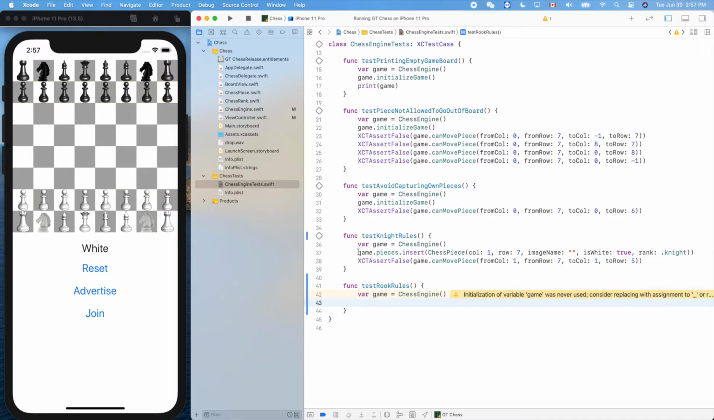We can also copy that one. So piece, this time is 0 7, right? Image name doesn't matter, we are not using it for testing. White, true, this one is rook. Now there's only one piece, right? We can print it out here. That's a good thing. Yeah, we have that.